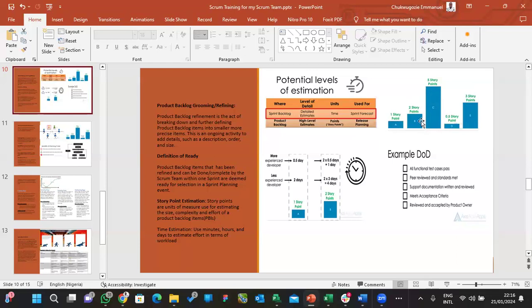So let's assume we have 5 developers. Every user story has a lot of tasks, a lot of activities that need to be carried out for it to be delivered, right? That is where you have what they call definition of done and acceptance criteria. All those things need to be met before you can say that user story is delivered, right? So that's what they use story points to do.